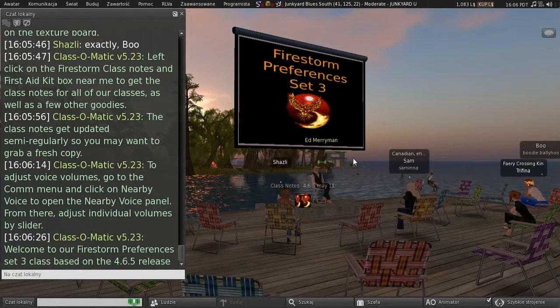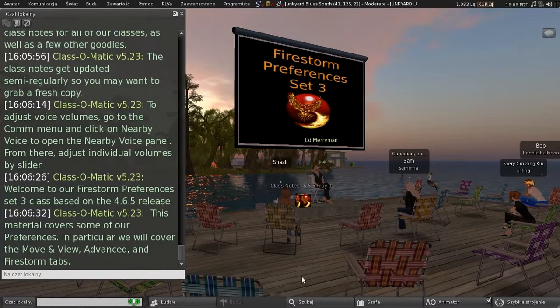So, welcome to our Firestorm Preferences Set 3 class, based on our 4.6.5 release. We're going to go over some of our preferences. In particular, we're going to cover the Move and View, Advanced and Firestorm tabs, along with the associated subtabs.